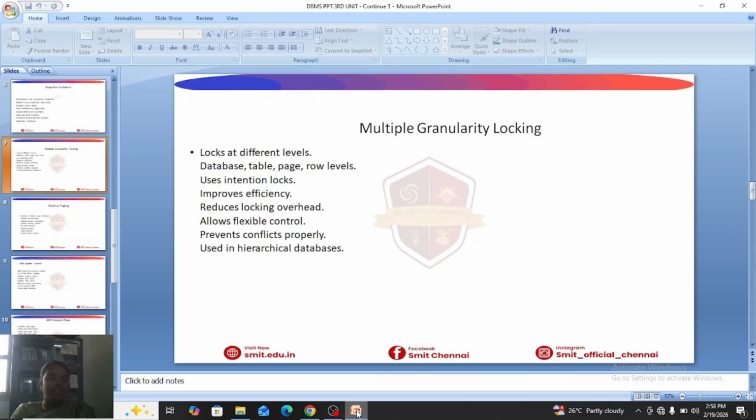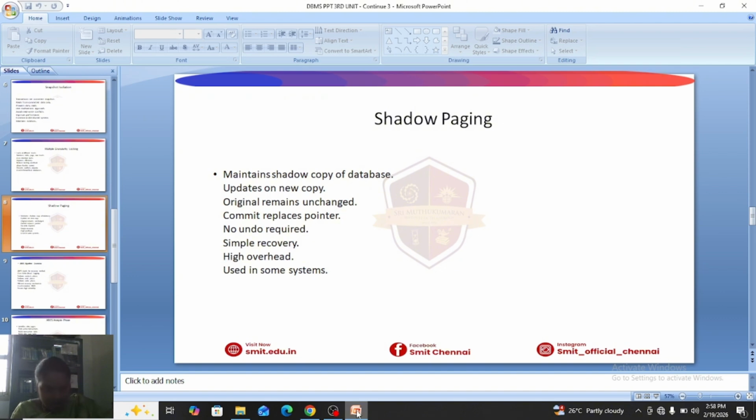Actually, multi-granularity locking locks at different levels: database, table, pages, row levels. It uses intention locks, improves efficiency, reduces locking overhead, allows flexible control, prevents conflict properly, and is used in hierarchical databases.